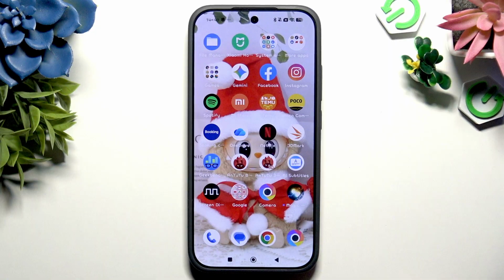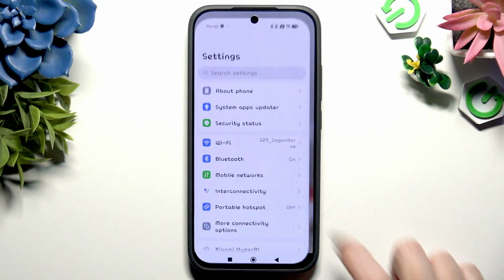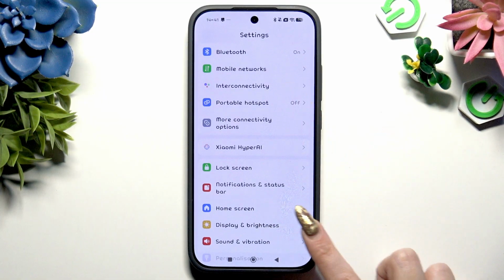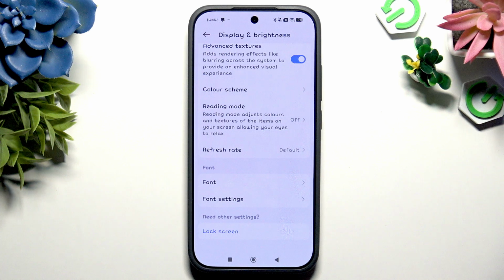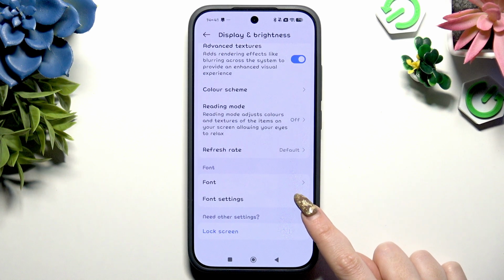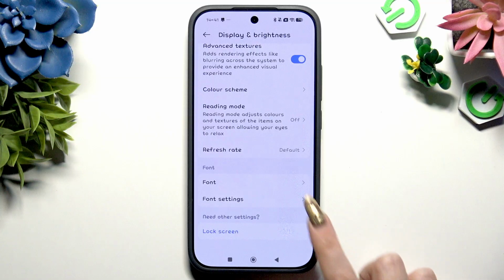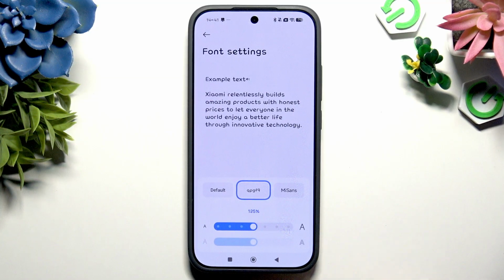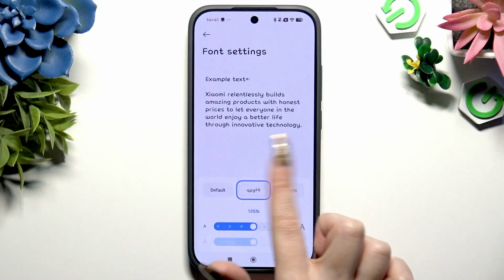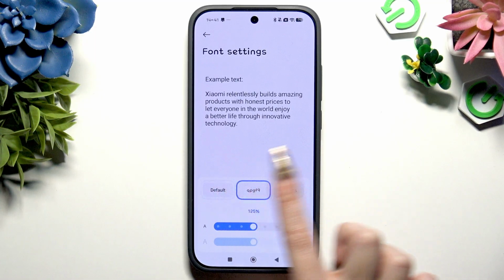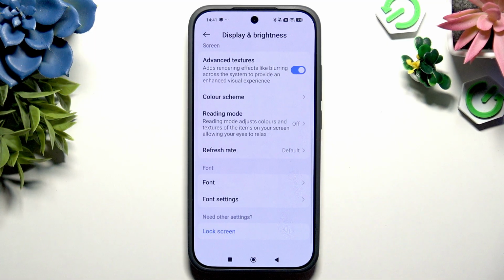If you wish to go back to your default font style, you can always do that by accessing the same settings. And this time select Font Settings here instead of Font Section. This way you can hit Default over here and go back to it within seconds.